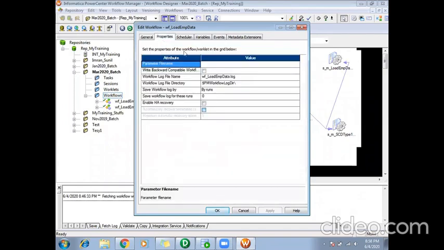Coming to the properties section, we have seen the attribute parameter file name, where we provide the parameter file name and location. If you are using any mapping variables or parameters and you want to pass data to them, and we also have workflow variables, those values we can store in our parameter file, and that parameter file path you can declare in this attribute. The other thing is the workflow log file name.